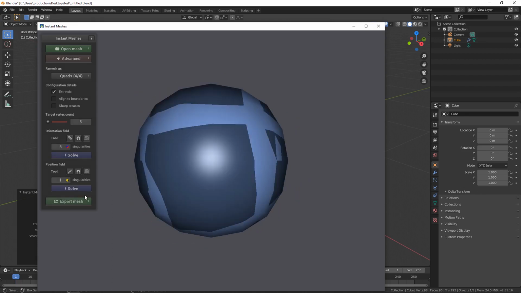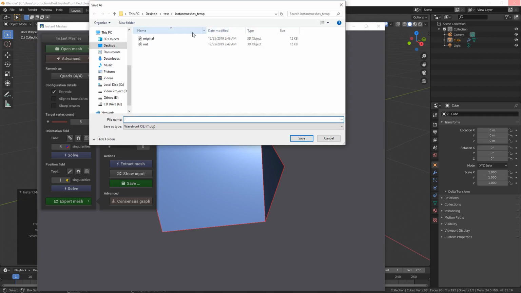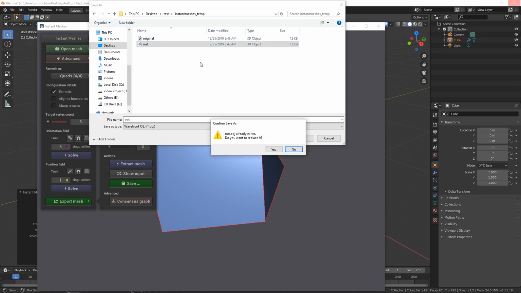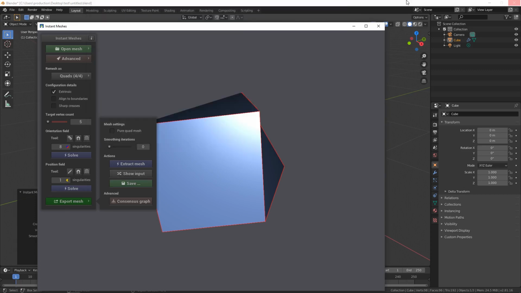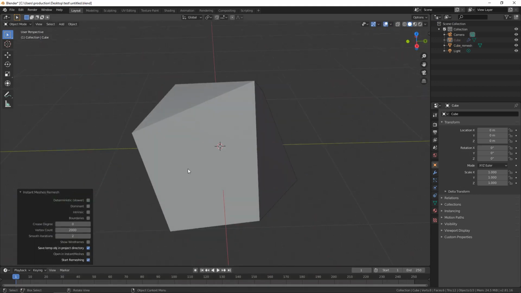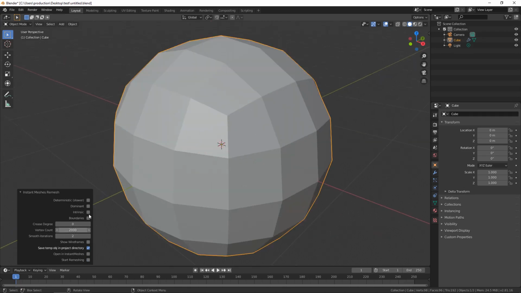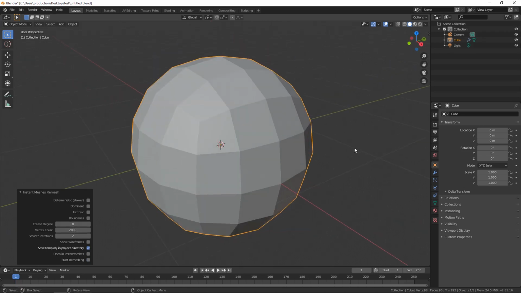Now suppose we are waiting for the solve, extract mesh, save. Now you can see it is already in instant mesh. If it is not, then just navigate to the temp folder and select this out obj. Yes. Let's close it, and here we go. Done. So that's how you can work with it, and other things are actually the same.